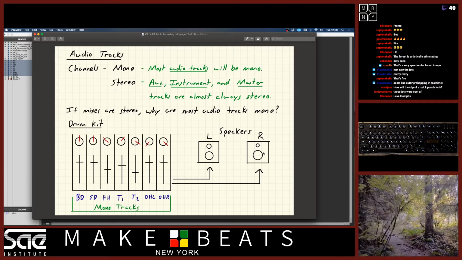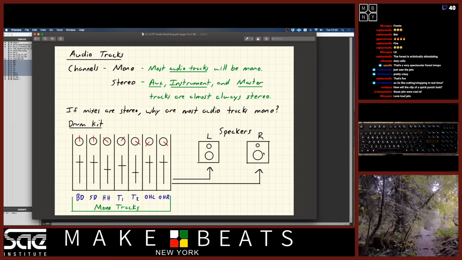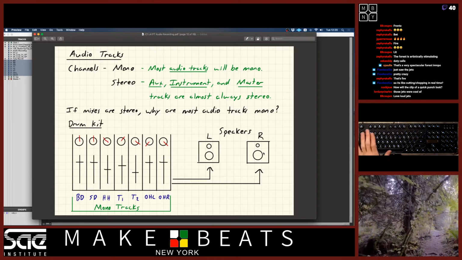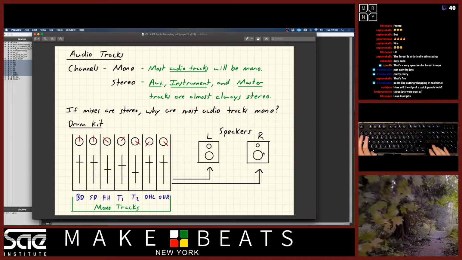Some people have that question, like, oh, if it's like this, why don't I use a bunch of stereo tracks? And the reason why you don't use a bunch of stereo tracks is because the stereo files are made up of a bunch of mono files. All right.